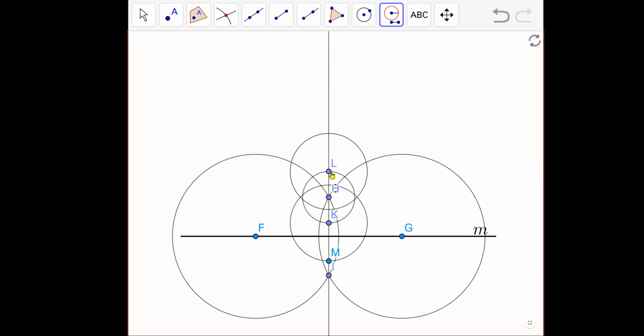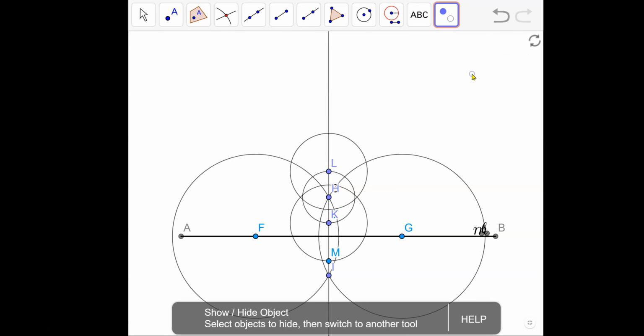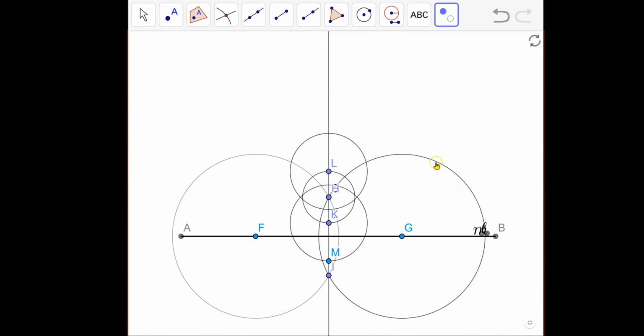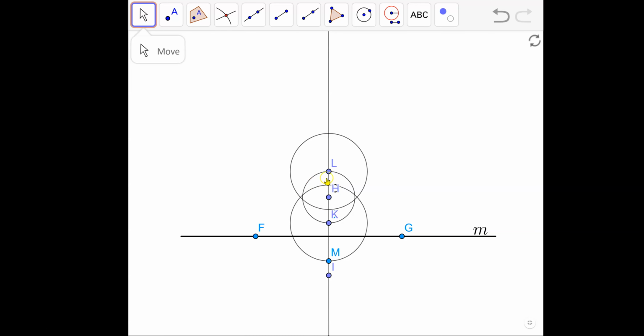I will stop for a second because this gets kind of confusing with all of these different circles here. So I don't want to confuse you too much, but one thing you can do is use this tool to show or hide some objects to get some of this stuff out of the way. So if I click the show hide, I can click on this circle, click on this circle, and click the arrow tool, and it makes those disappear. So now what I have is just this line that I drew and these circles.